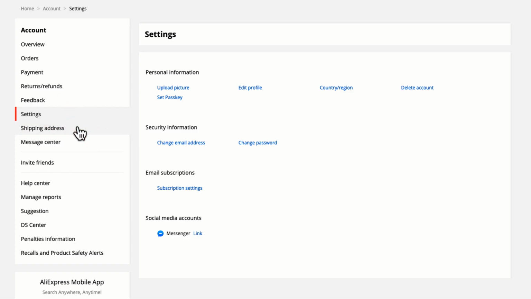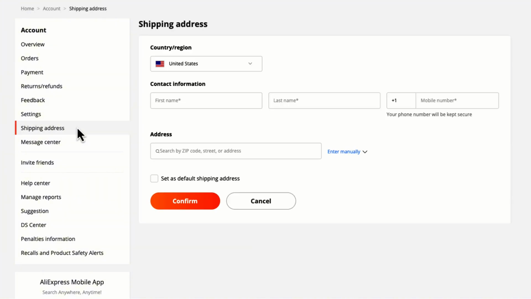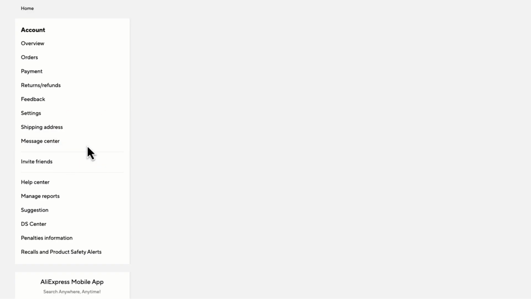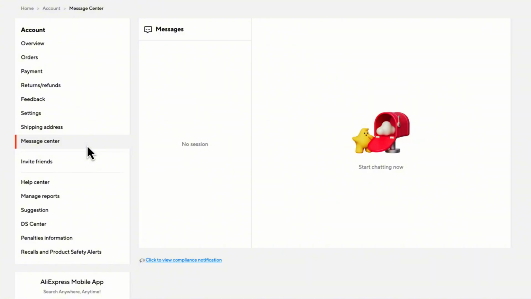Next is the Shipping Address section, where you can view all the addresses you have added for shopping. You can also add a new address whenever you want. There is also a Message Center where you can see all the messages you have sent to sellers, as well as messages received from AliExpress regarding offers, updates, policies, or account notifications.